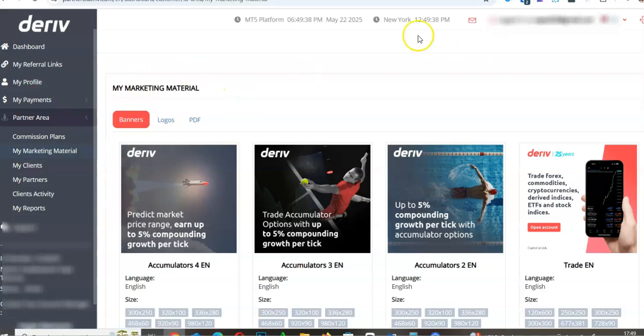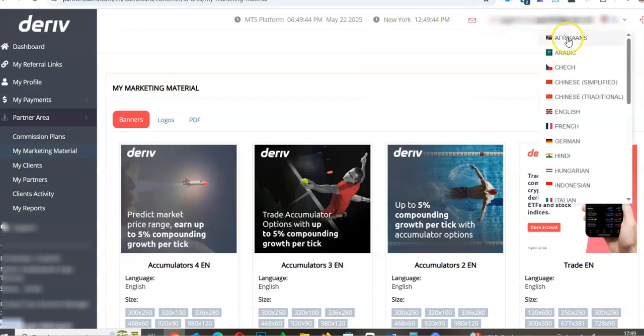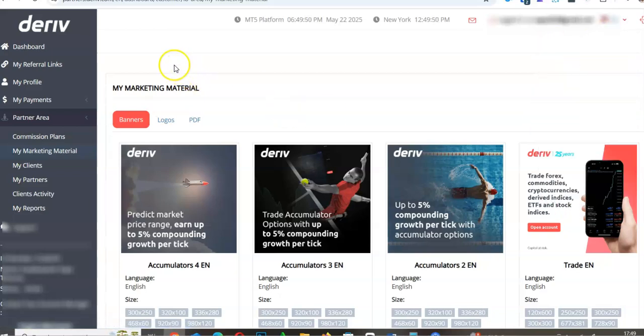And then still on the top bar, there is the time, and then there is a message icon, and then there is the email, and then there are the languages. I've also tried to open this from a mobile, and it's mobile responsive. It means that you can access it on the mobile.